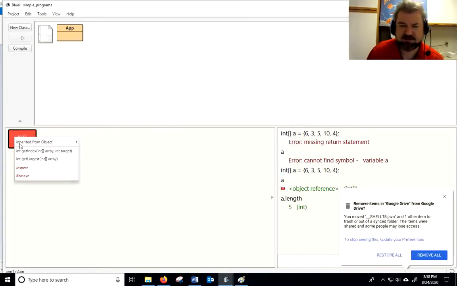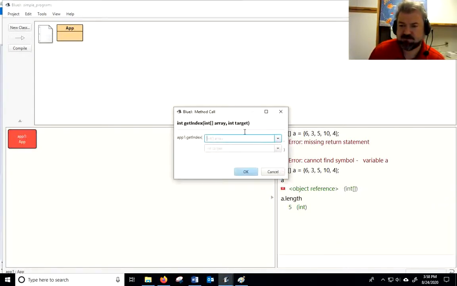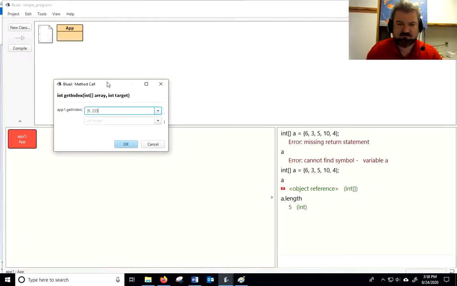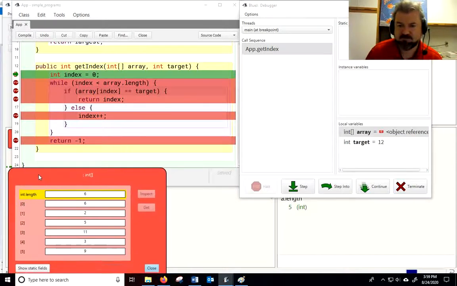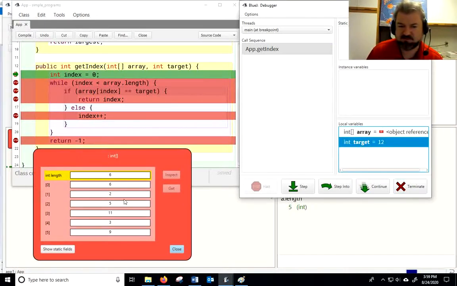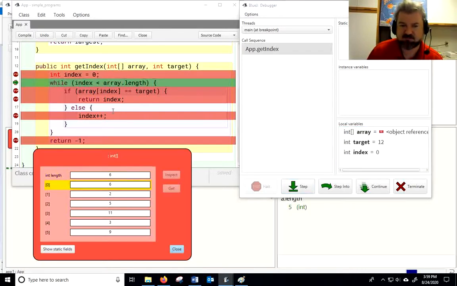All right, let's do that again. This time, let's give it a target that it's not going to find, okay? And I'm going to give it a target of 12. So we should see it go through the entire array this time without ever finding the target 12. And remember, we're going to need to make an index value, and that index value, we're going to check each time if it's less than the array.length, which in this case is 6. So 6 is the value here.